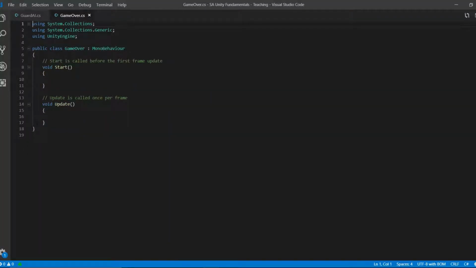Open this up, get rid of these methods right here, and this is going to have two public methods, public void win, just leave it empty for now, and a public void lose. And for now we'll just use a debug log message. You win, and then the same down here for losing. You lose. Okay. And we'll start with our win condition.